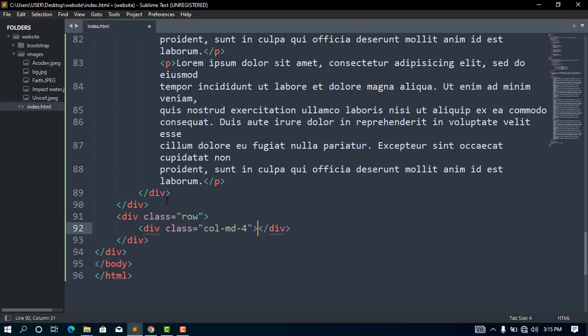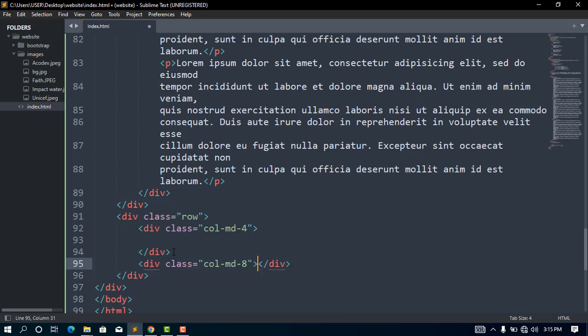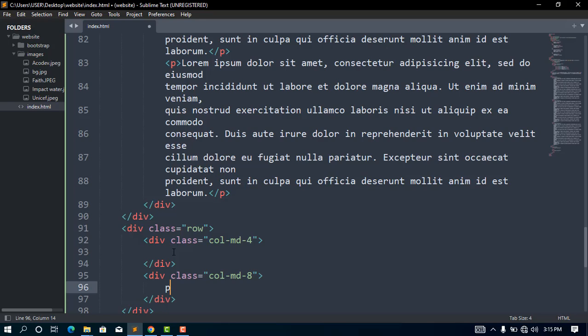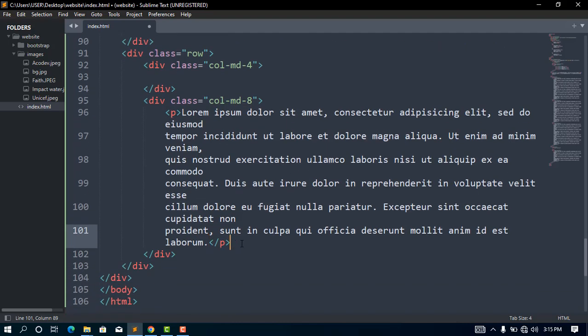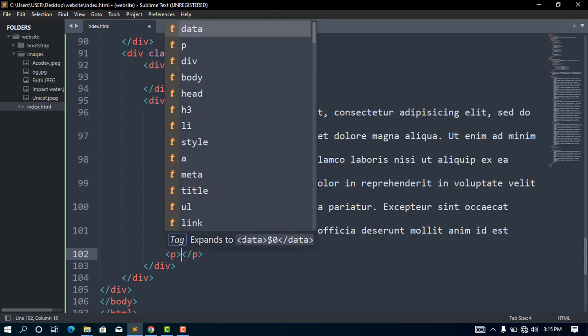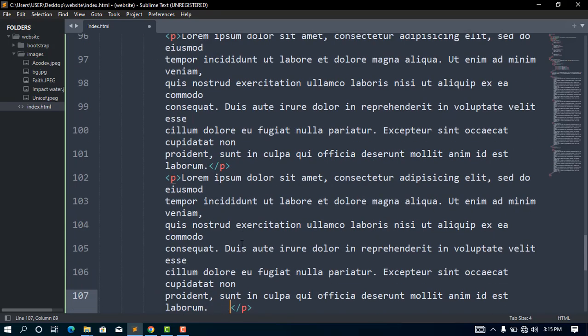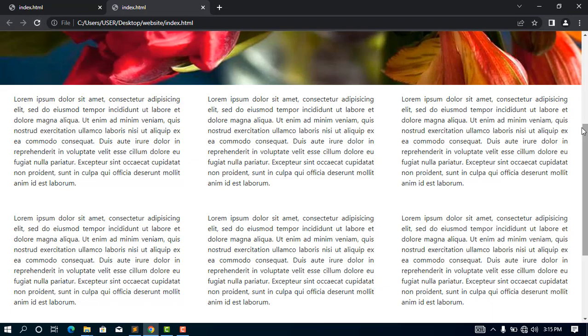Here I'll be putting an image. Then here let me say div class column md8 to make a total of 12. So here I'll be putting text. So I'll put paragraphs, Lorem ipsum. You can be putting your own text according to how you want to. I'm just showing you how you can create a layout for your website. So this could be one of the ways you would like to follow.